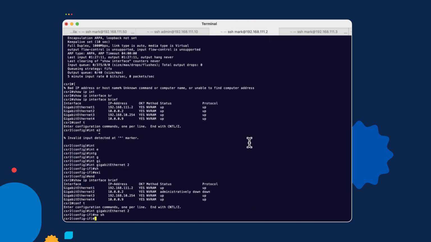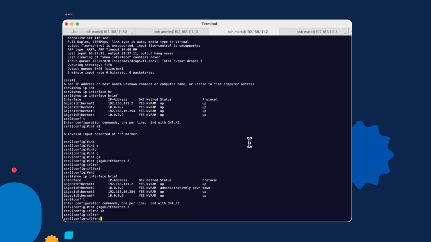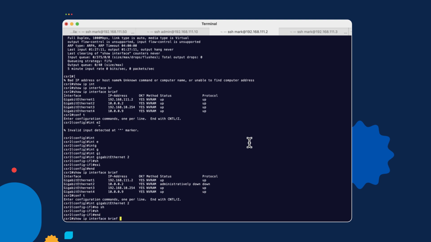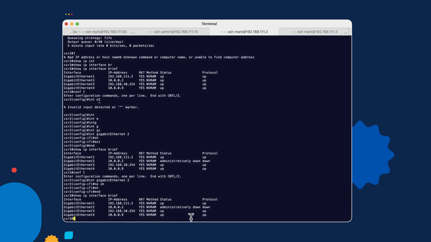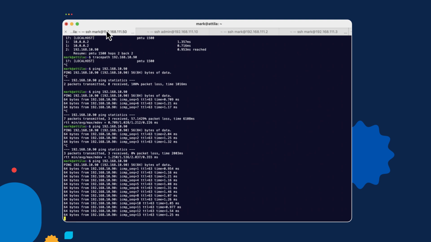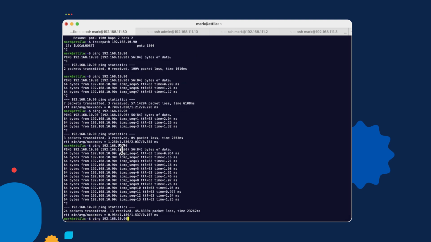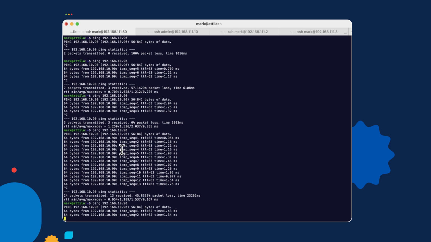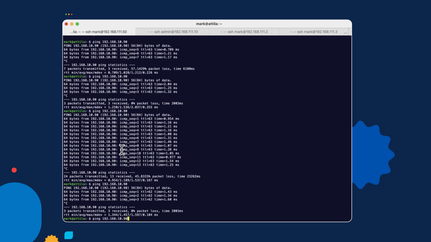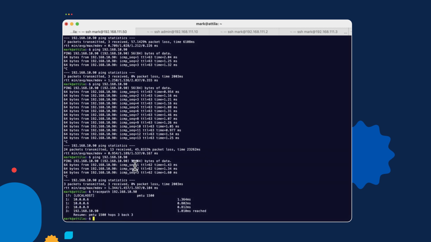But if I go back to CSR2 once again, now if I shut down this interface and verify that it's down, that interface is down, go back to here and do a ping. Okay, that ping stopped temporarily, but if I try again, you see the ping is working. But if I trace a path, it's going a different direction.